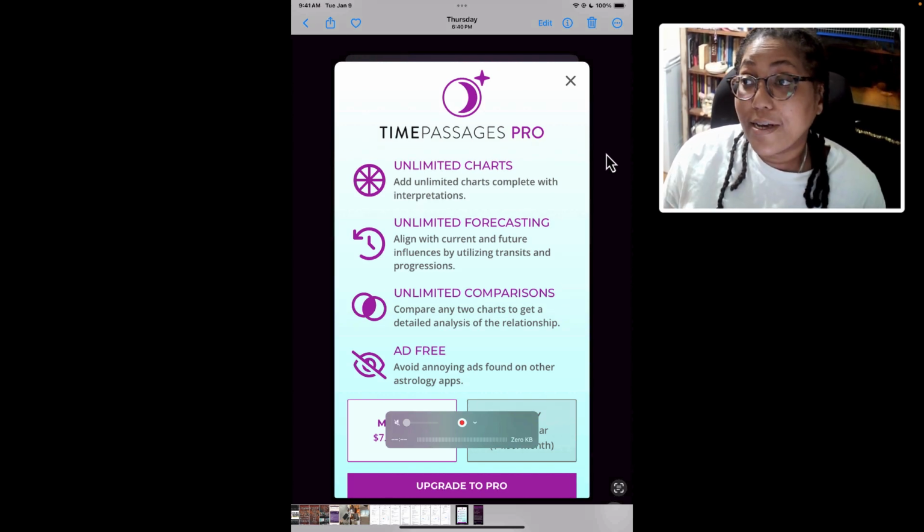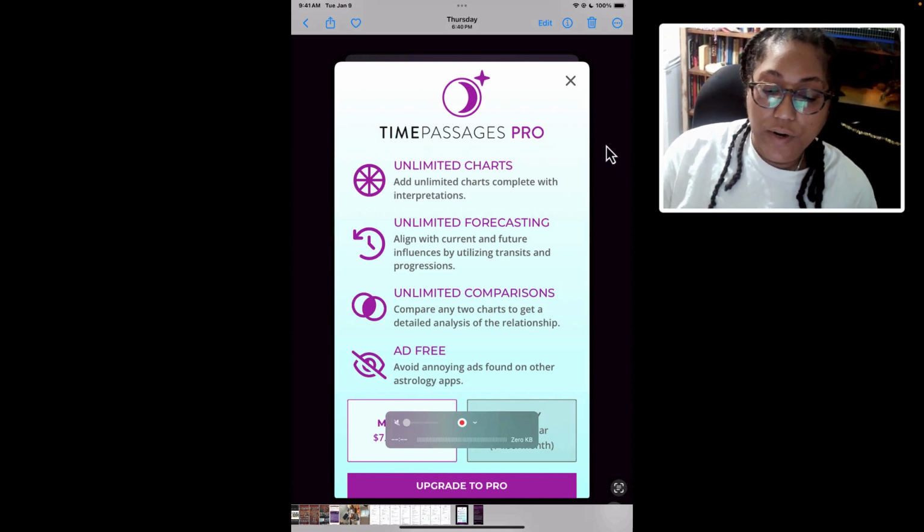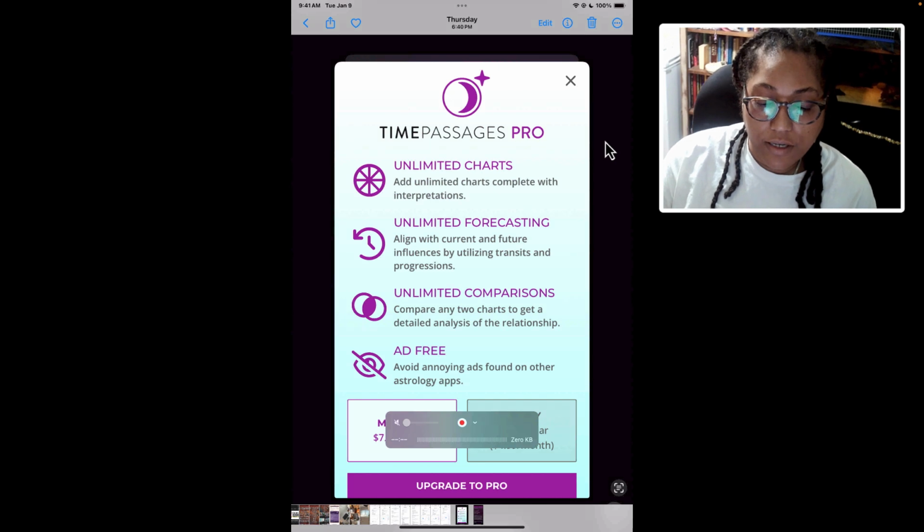And again, information is subject to change. I'm just piecing together what I'm able to find through their Twitter, through their Facebook. If you want to go and talk to them, they are supporting customers.